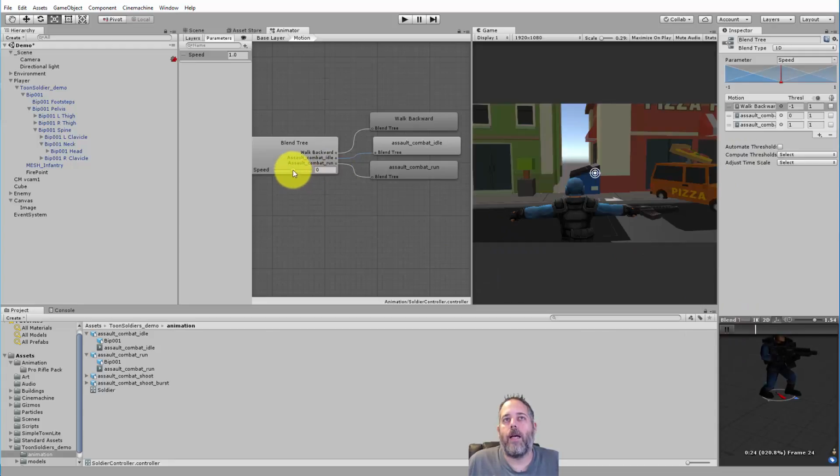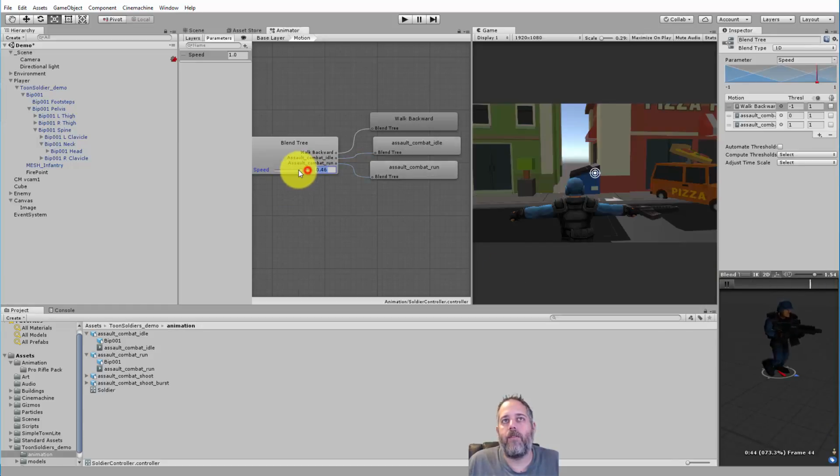So now if we play the animation here, right? So we hit play. As I adjust the speed, you'll see when I go forward, he's running forward, as I go positive. And if I go negative, he starts to walk backward. He walks backward a little fast. I might slow that down later, but I think we can just leave it fast for now.